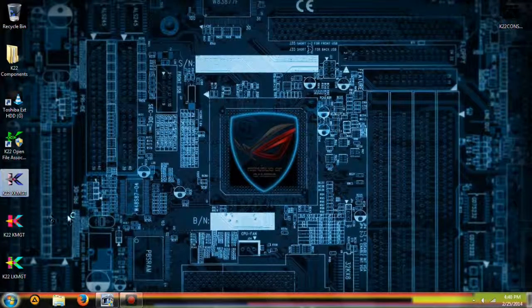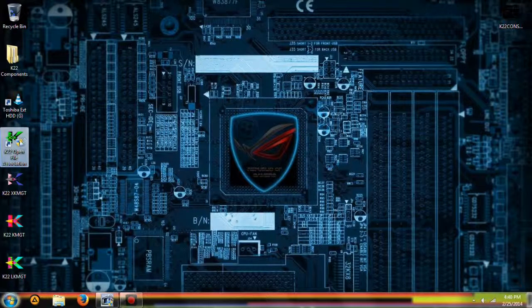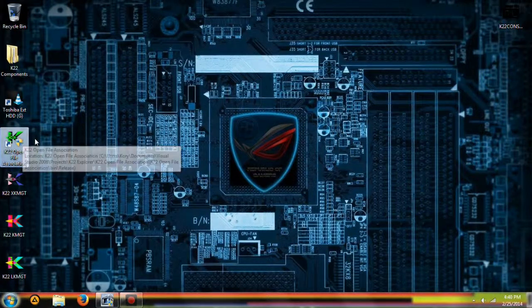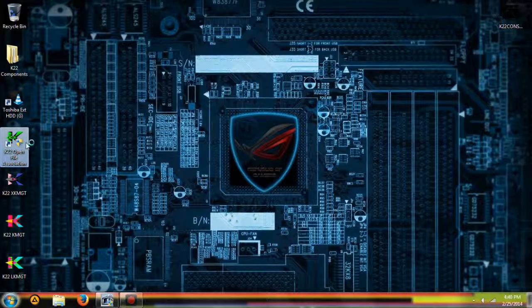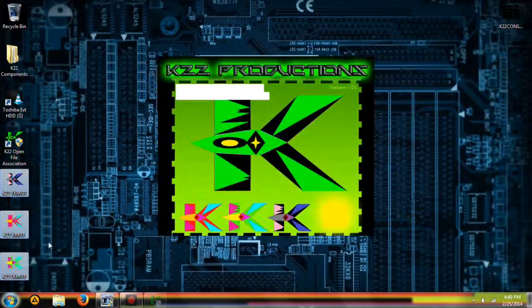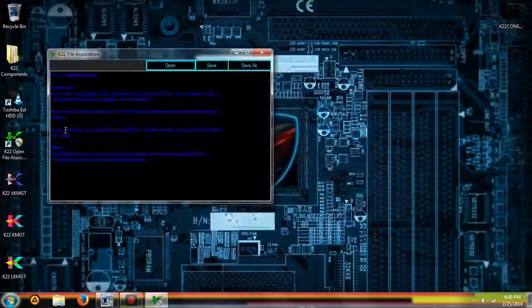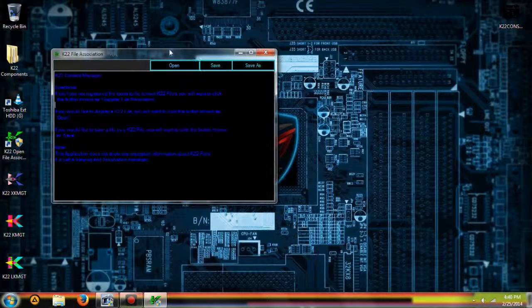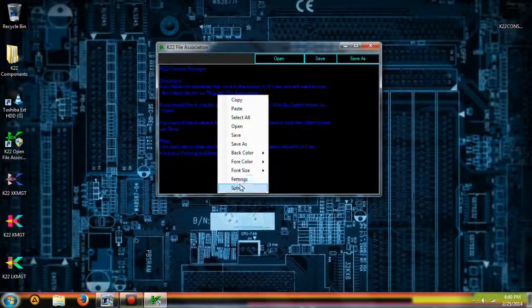Now you can, once you open up the application, here let me just show you. So you'll download this application. It's called K22 Open File Association. You will double click it, open it, and allow permission. It will then register all these 3 icons to your computer. And then you will be able to associate with them in here.